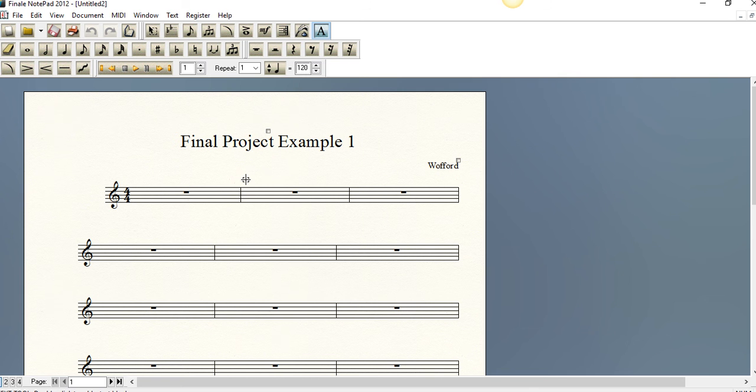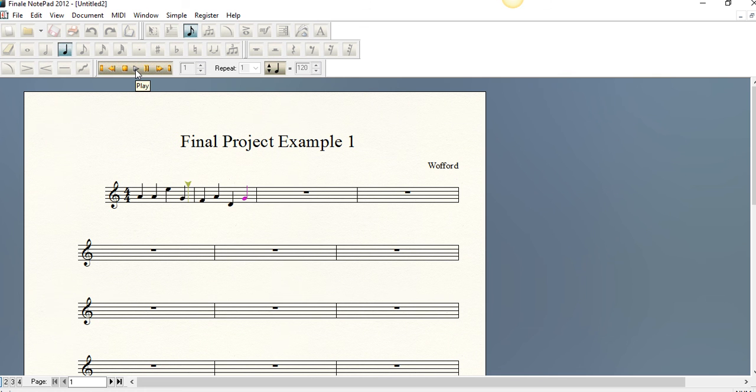When you're done composing, let me just compose a few things here. I'll just add in a couple of notes. Especially if you're not obviously used to writing music, it's difficult. So let's say this is what I have so far and I want to hear what it sounds like. Just go up to this toolbar right here, push play. And so that kind of shows you what it sounds like.